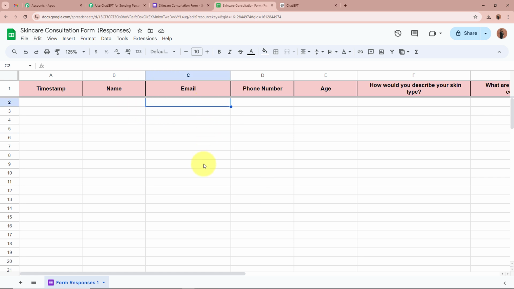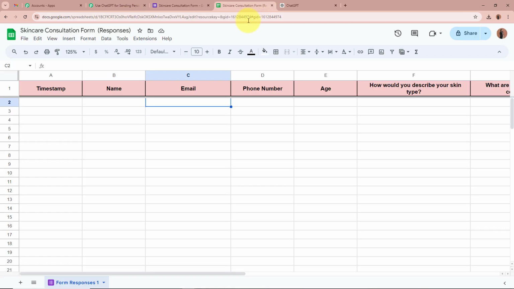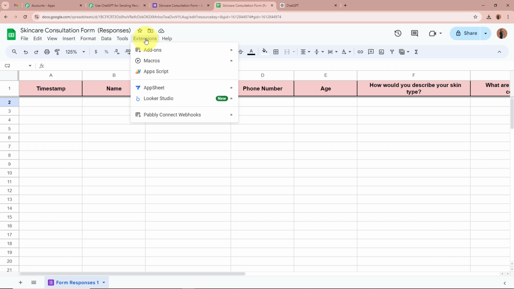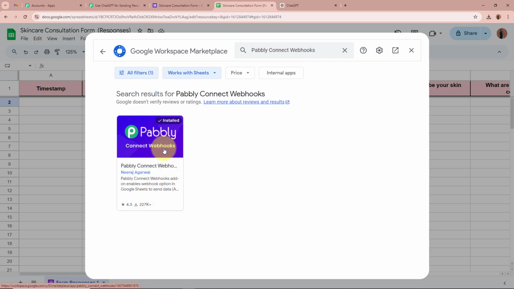So we're going to connect this spreadsheet to Pabbly Connect with the help of this webhook URL. To do that, from the top bar over here, you have to click on this extensions button. Under extensions, click on add-ons and then on get add-ons. A new window is then going to appear in front of you, and in the search bar we have to search for Pabbly Connect webhooks. We're going to click on Pabbly Connect webhooks.